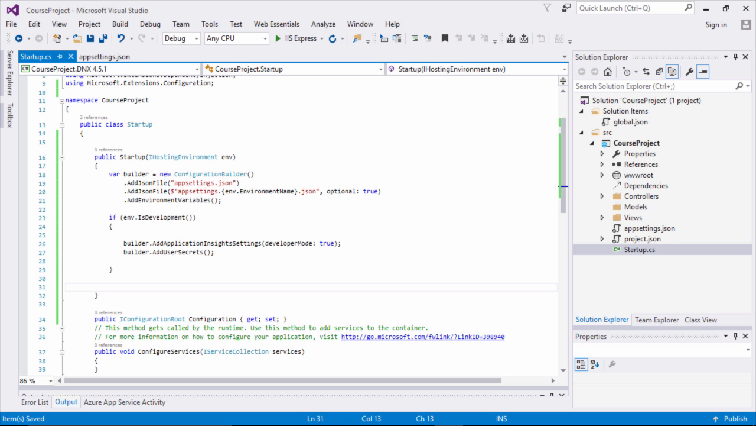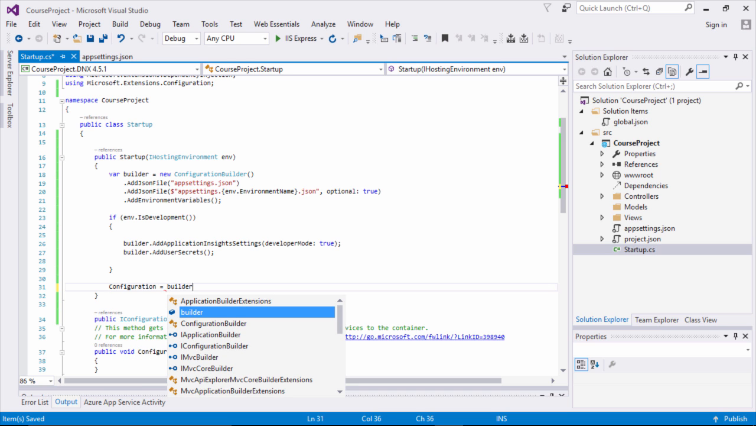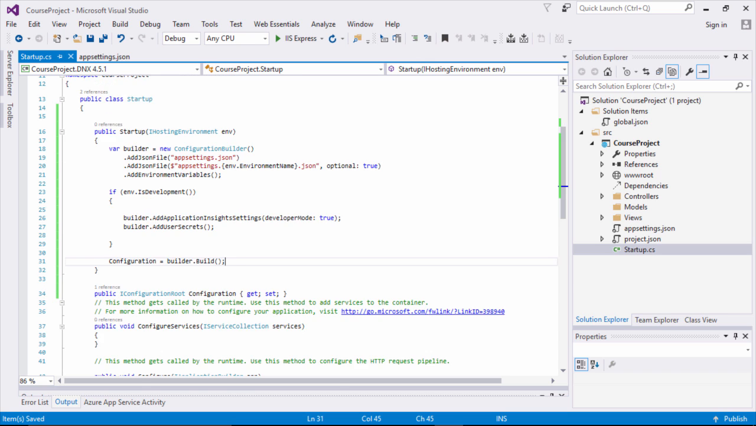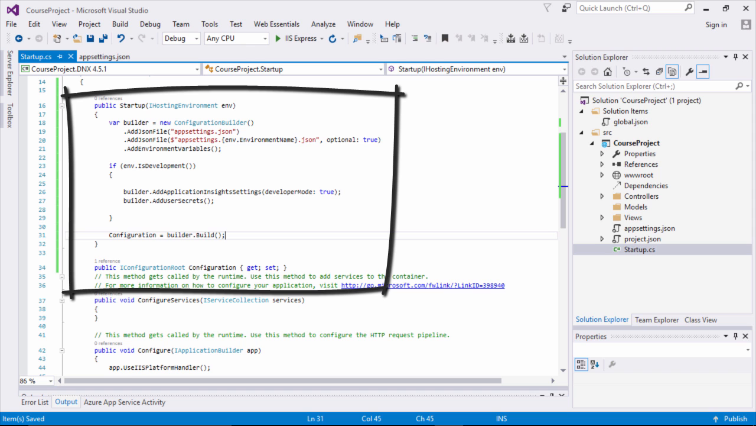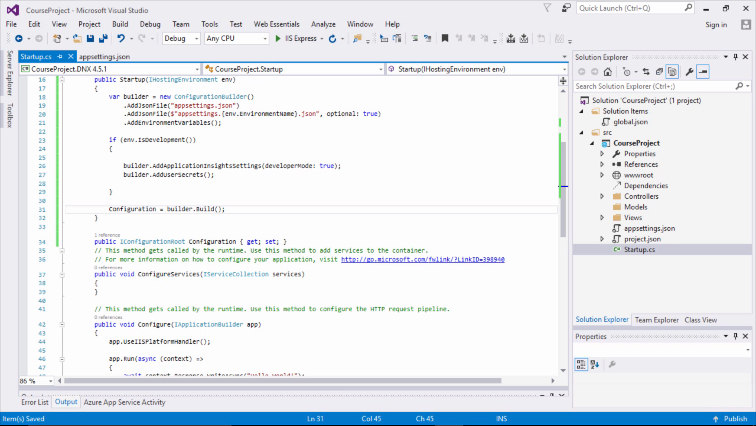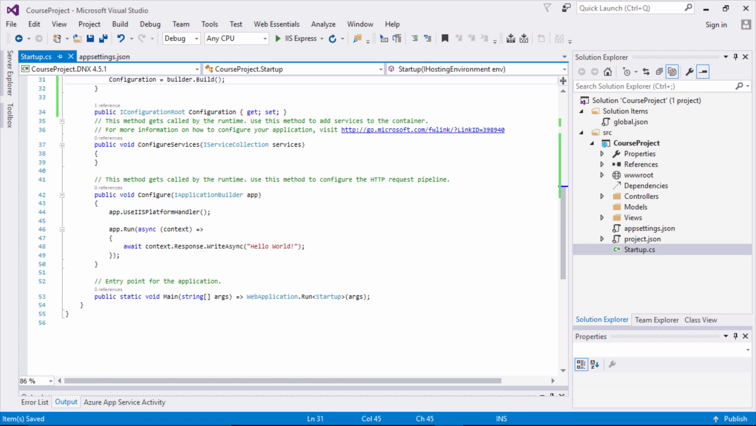What we're going to associate in that configuration is the variable that we have built our configuration, and then we're going to call the method build. Once we do that, this is going to build our configuration in the startup constructor. We've added our app settings. We've also added the choice if we want to have a different app settings per environment. We have environmental variables. We've associated if we're in development, add user secrets, add application insight settings so that we can look at the performance inside of our development environment. This is how we'll build our configuration.